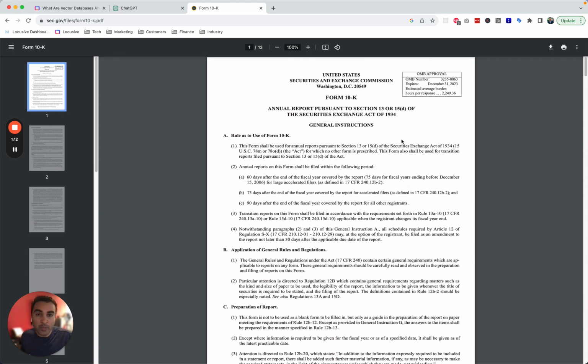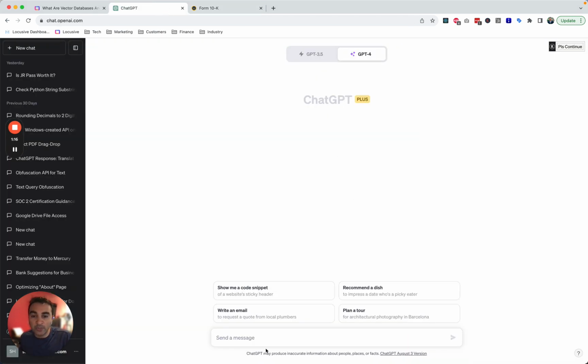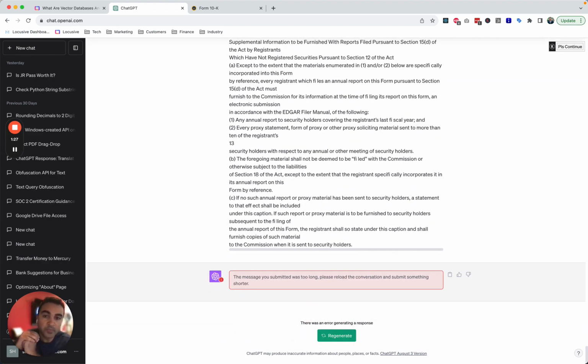Well, normally what you might be able to do is copy all of this here into a bot like ChatGPT and then ask it to analyze this document for you. So you could say something like, please analyze the content below. And you copy and paste this in. But what you're going to end up finding is this document is too long for tools like ChatGPT, perhaps even something longer like Claude to be able to understand.